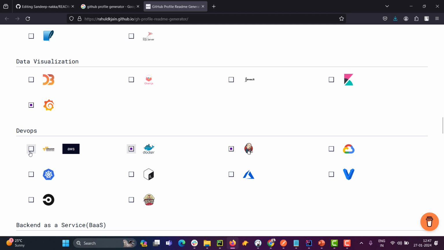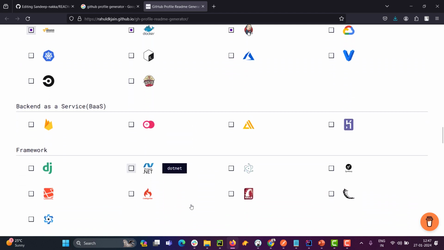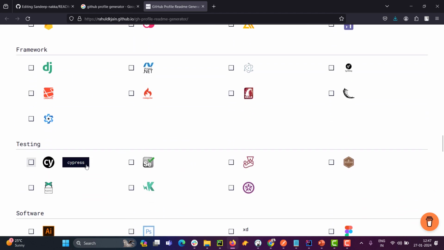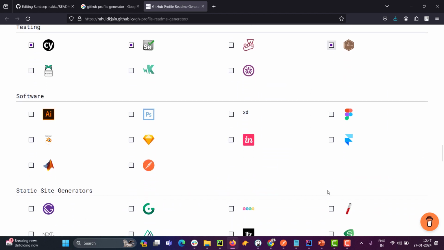And Kubernetes, Bash, all these are the different tools used by DevOps. Now going back to testing. If you have worked on any other testing frameworks, then you can select them. I'm selecting Selenium, and I'll be selecting Cypress and the Mocha framework. And if you're aware of any software, you can select them. If not, you need not check anything here.